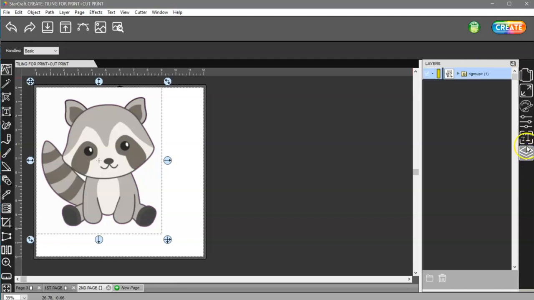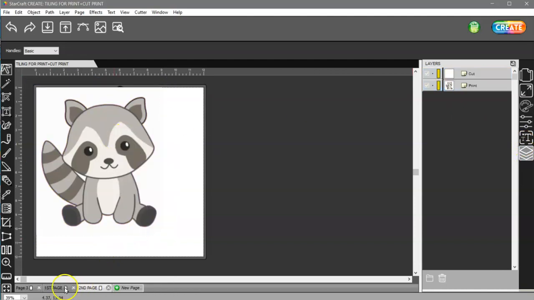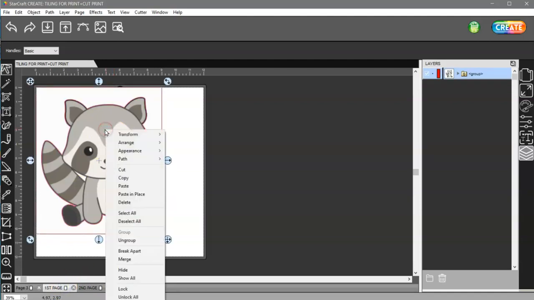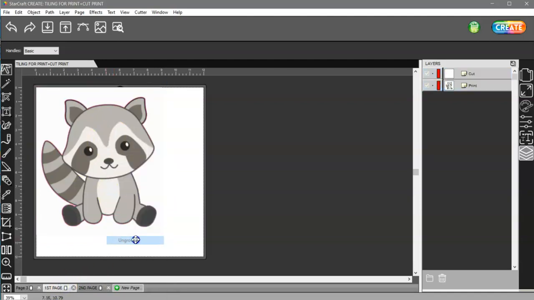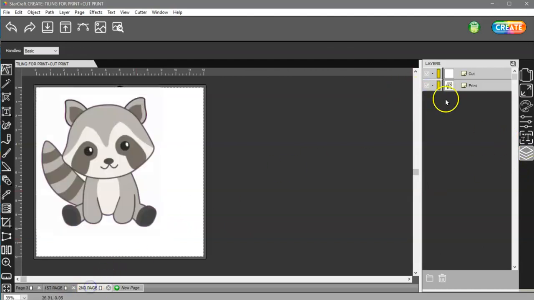All right, then I can come to my layers panel. I can right click and ungroup. Okay, I'm going to do that to the first page as well. Right click and ungroup. Okay, and then I'm going to turn off the print layer on both pages.